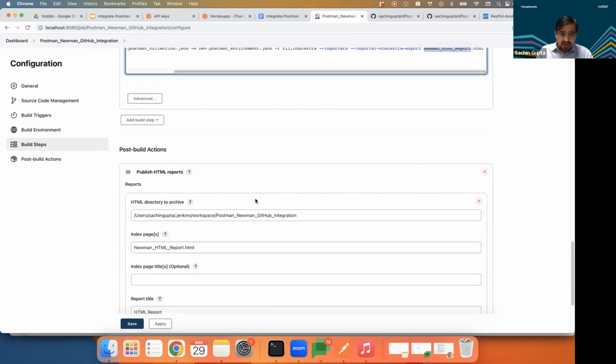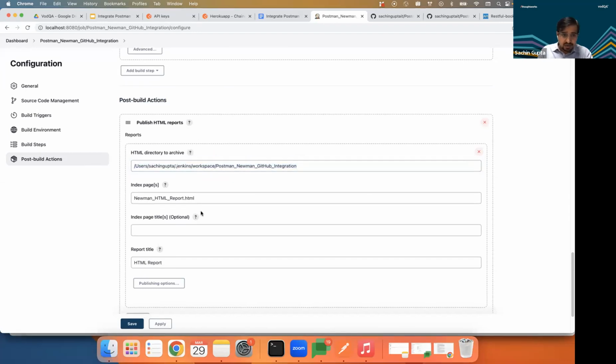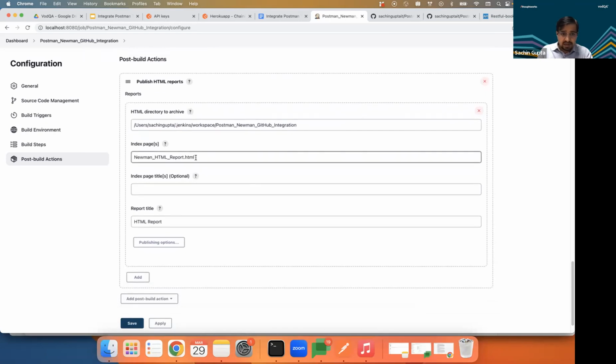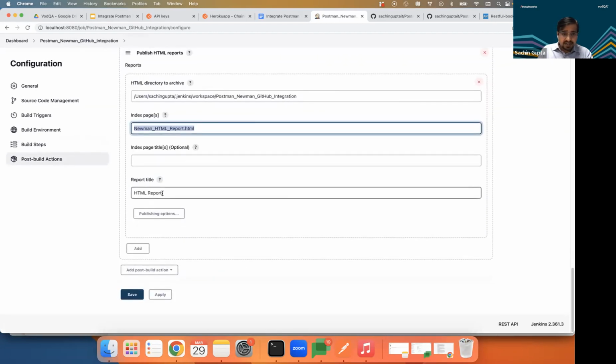the report. If you scroll down, I am creating a post-build action. After the build completes, I am saying you need to publish this report. So this is a location, this is where the report will be generated, and I'll explain where I get this location. And this is the report name. I need to pass the index page here, this name, and this name is the same. And HTML report.